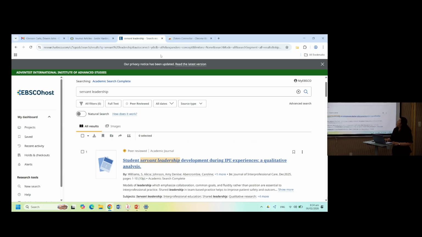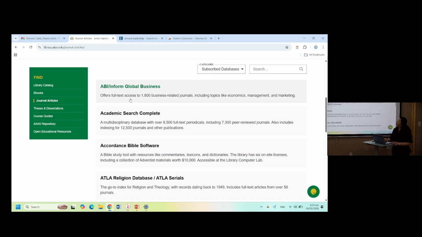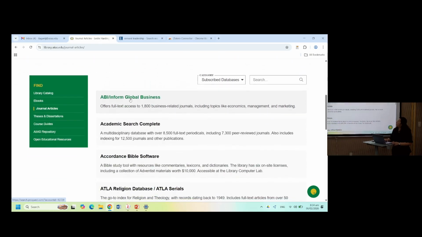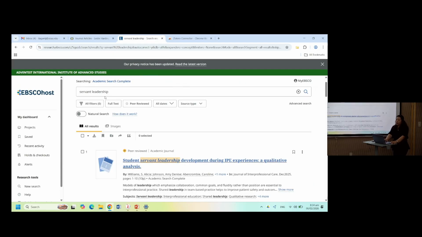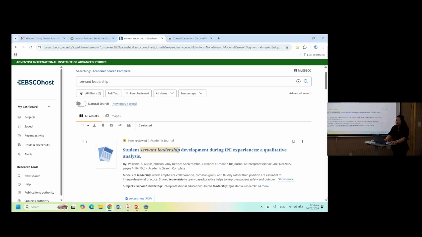Okay, so again, I went to the journal articles page and I selected Academic Search Complete. Right? Academic Search Complete, the second one. Okay, and then I searched for servant leadership. So I'll simply just click on a title.